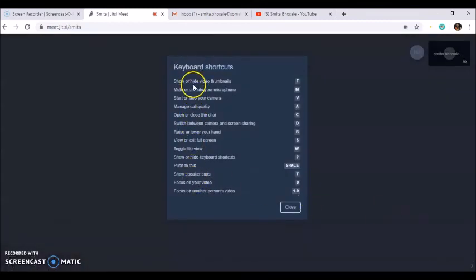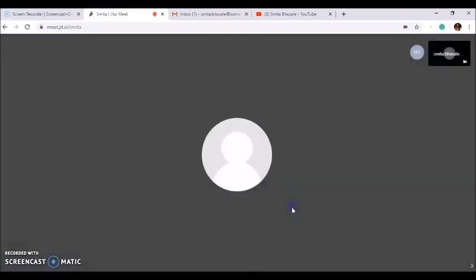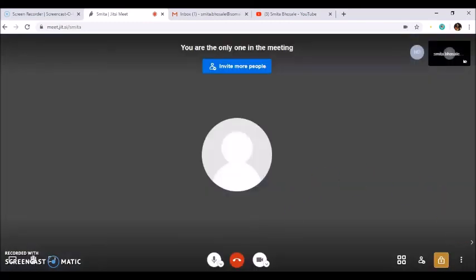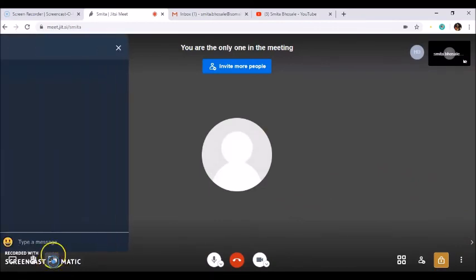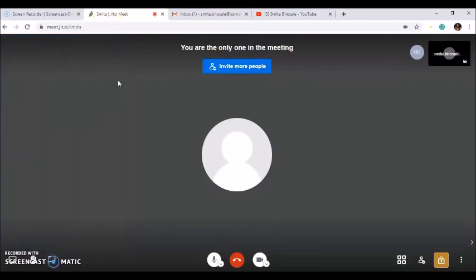So there are different shortcuts, for example, show or hide video thumbnails, F, mute or unmute your microphone, M. So there are different shortcuts which can be used during your video conferencing. Here is the option to open or close chat. I can write in the chat box and that can be viewed by every participant. So at present I close it.